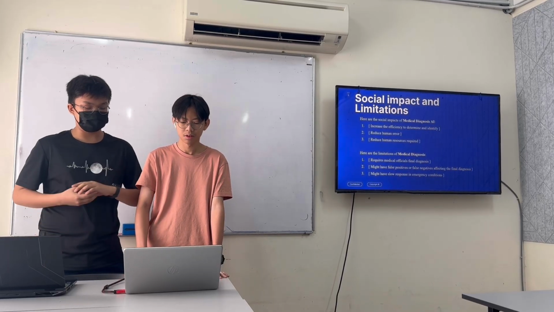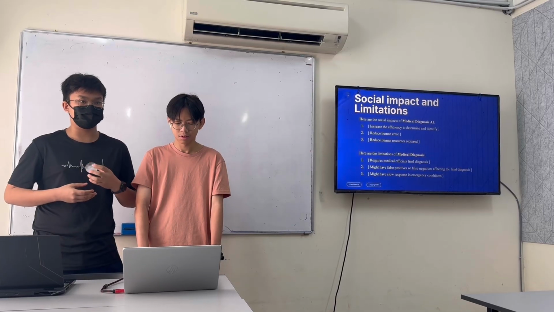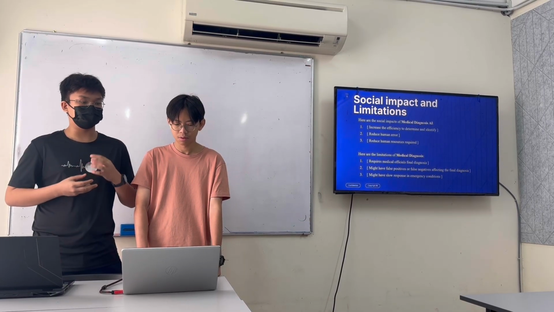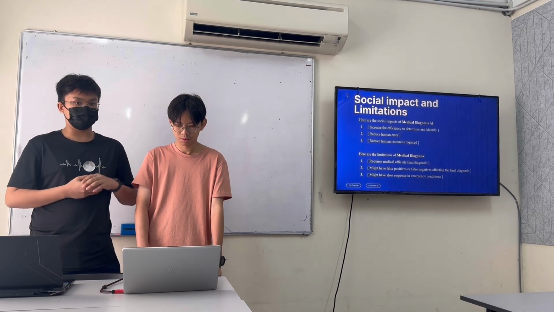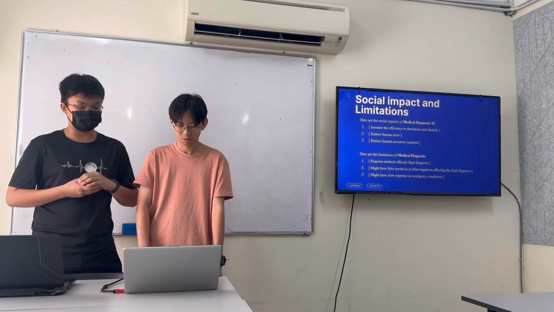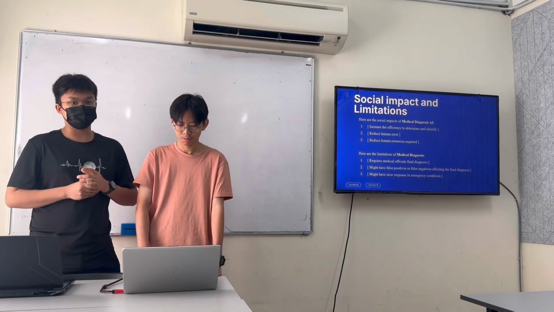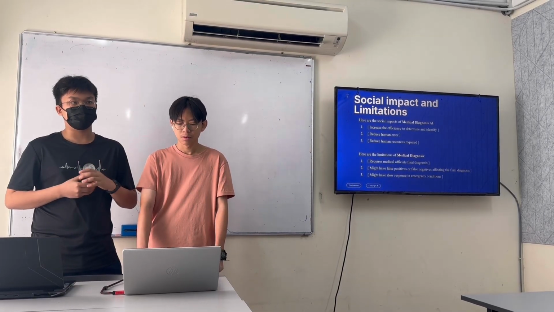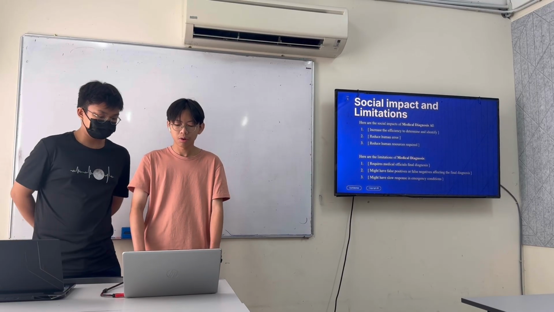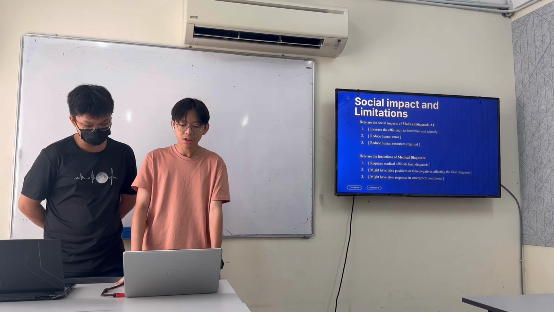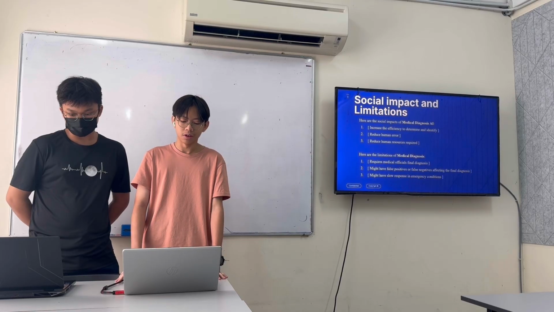Yeah, and for our limitations, we still require the final diagnosis by the officials because we don't have the approval to give out final diagnoses. We might also have false positives or negatives because the accuracy isn't 100%, and in some cases it might give a slow response in emergency conditions, which could be deadly.